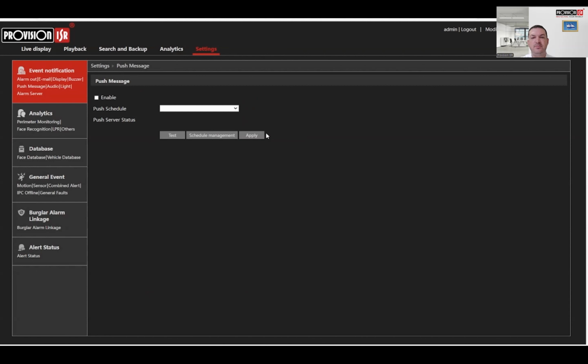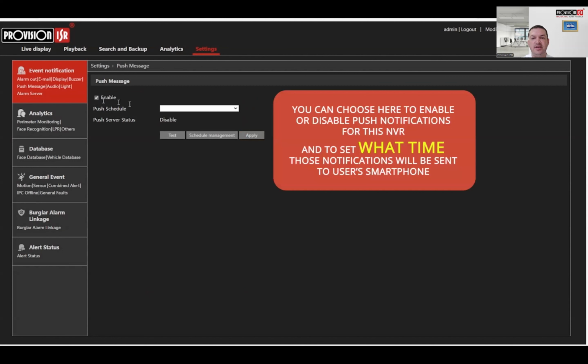Now that we're in the push message settings, to enable this function, let's go ahead and click Enable. Once we've done that, you can select a schedule from when this function will operate. On all our NVR machines, we provide you default schedules for 7 days a week, Monday to Friday, or weekdays only. You also have the ability to customize and create your own schedule to suit your needs.